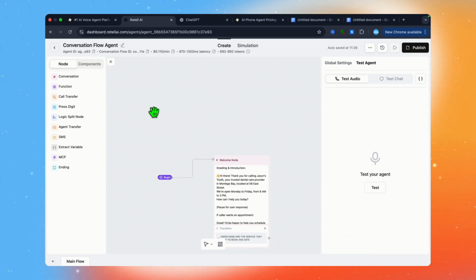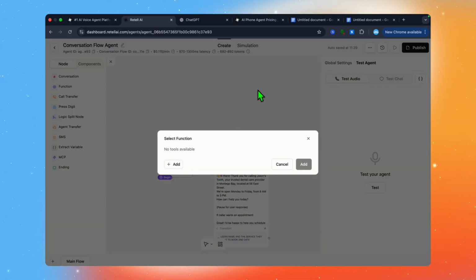Just like that, you have set it up. Now, as I was saying earlier, you can go even further with this. So for example's sake, if you would like to add different features, you can go over to the left-hand menu option. You could choose to set up call transfer, or you can simply tap on functions right here.